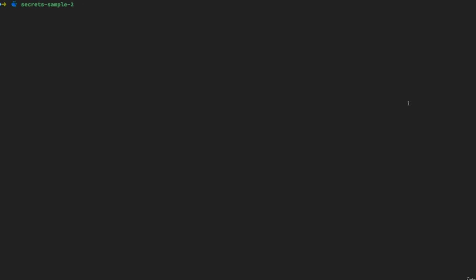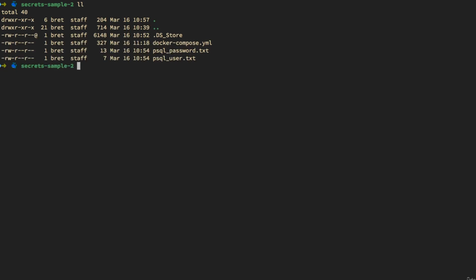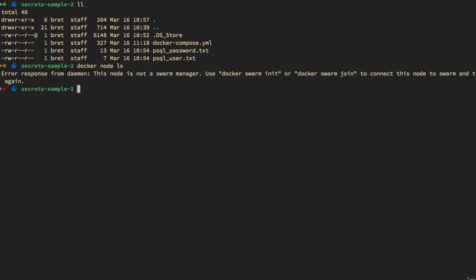I'm in the same secret sample directory we had before. You can see that I have the 2 password files and the Docker Compose file that we had in the Swarm. Just to prove that I'm not in a Swarm, I can do a docker node ls, and it will tell me this is not a Swarm manager, I'm not in a Swarm, so I don't have access to the Swarm database or the ability to put secrets in it.